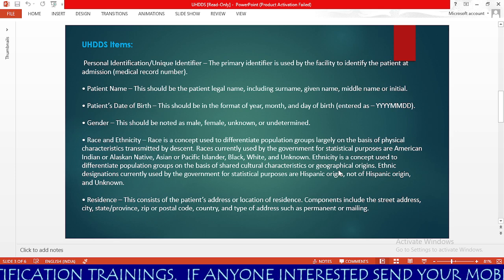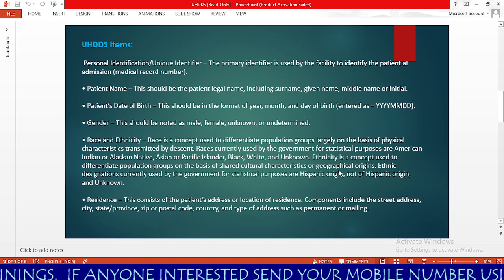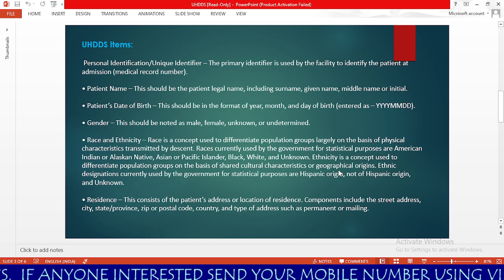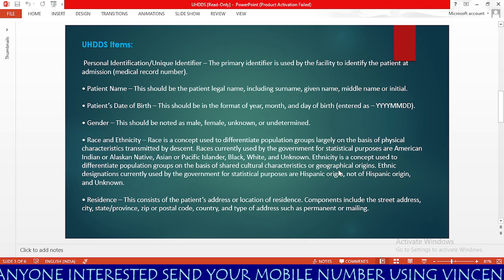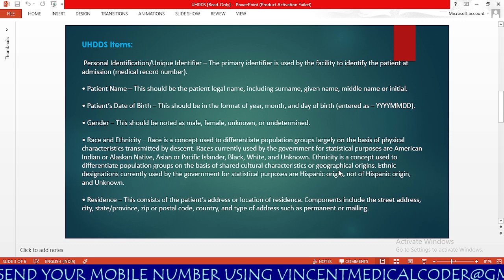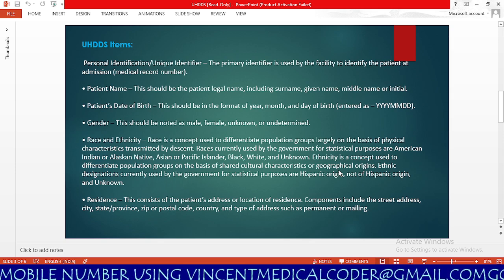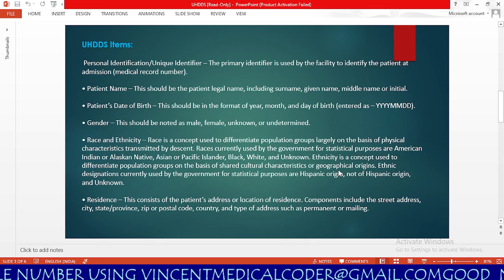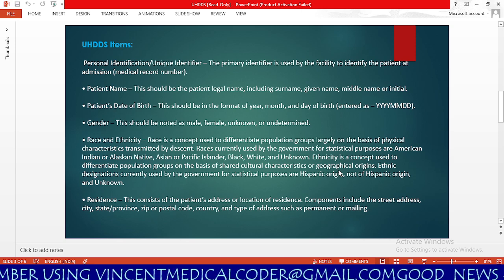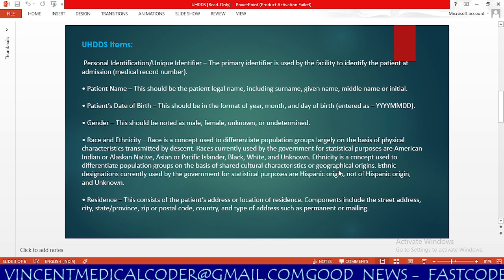Next, we need to check the patient's date of birth. So this should be in the form of year, month, day of birth. Next UHDDS item is gender. So this should be noted as male, female, unknown or undetermined. So these are the standardized items for UHDDS inpatient chart coding.